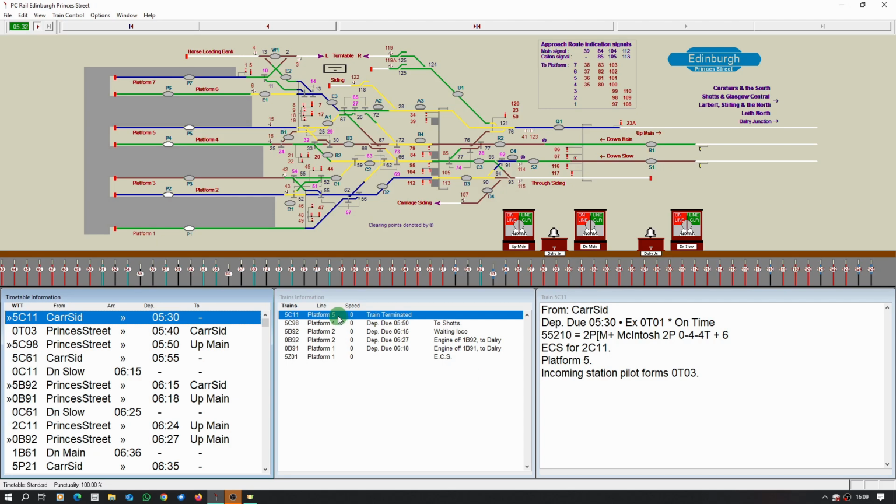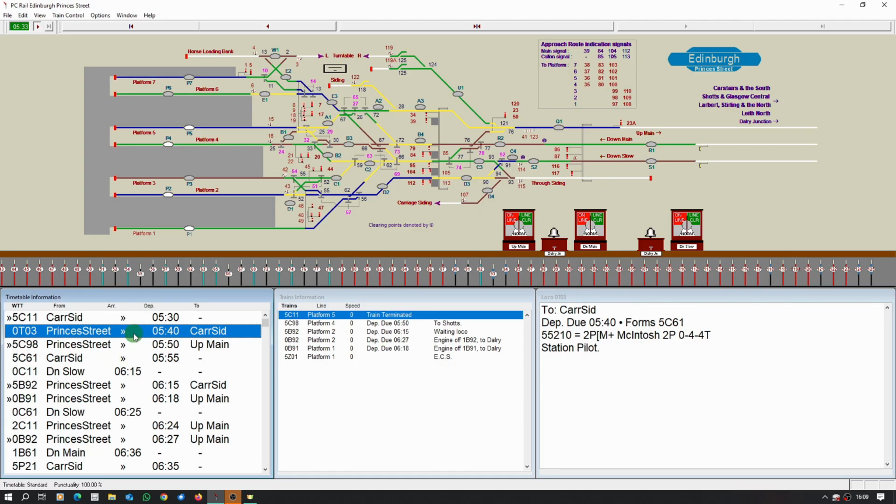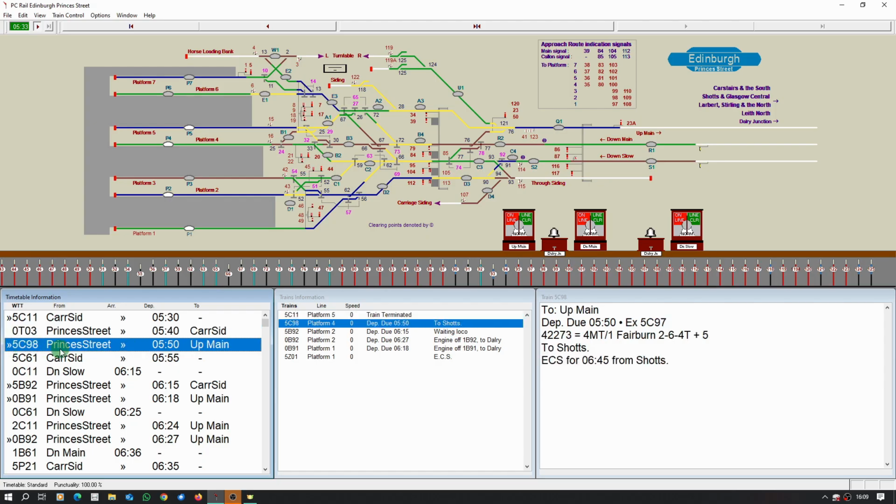Now again, I think he has to wait until he changes the code. So it takes a minute or 2 for that. So that leaves at 5:40 to carriage sidings, and then 10 minutes later we've got the empty stock leaving on the up main. So that'll be our first proper departure from the station.